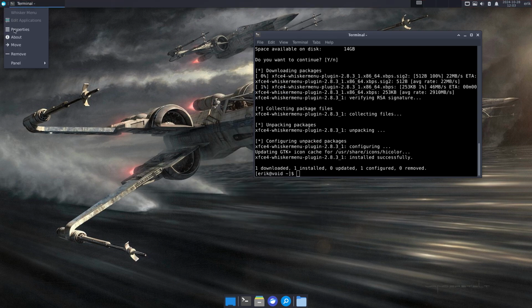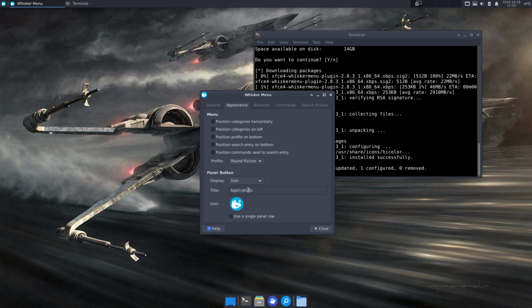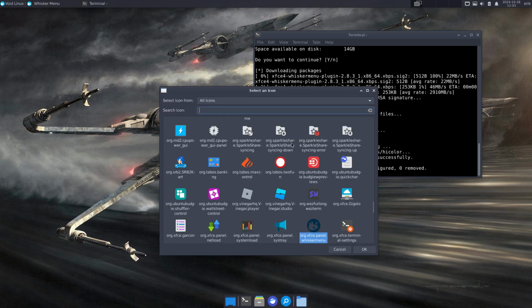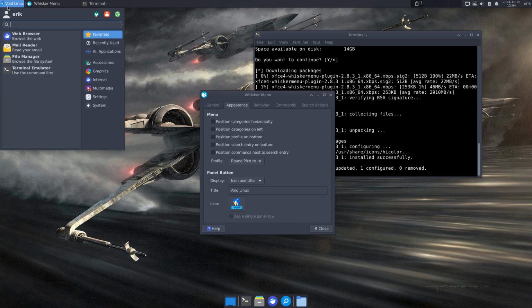close, I guess. And then the properties of that one, appearance, applications, it says title, VoidLinux, right? Void, come on, icon and title, and the name is VoidLinux. The icon can be anything you like. How about this one? Okay, I'm in control. I can do whatever to the system, right? I can do anything, I'm in control. This is a bit strange.